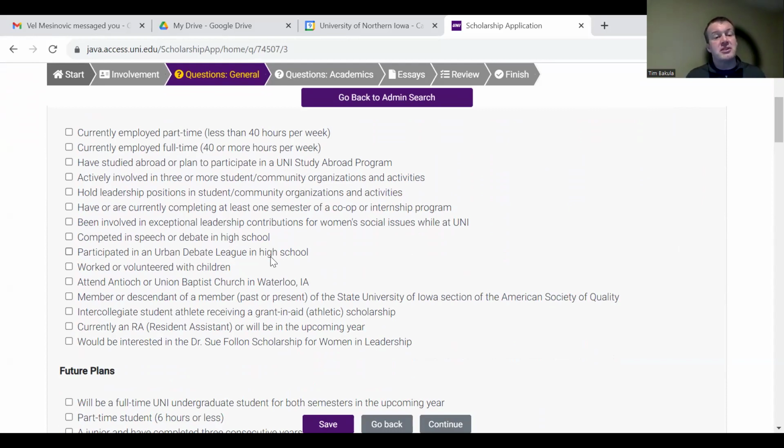But the reason that question is on there is because the donor of that scholarship had that as a priority, or something they wanted to ensure that their recipients had. So you will simply go through and read these questions and answer them honestly, as honest as you can.